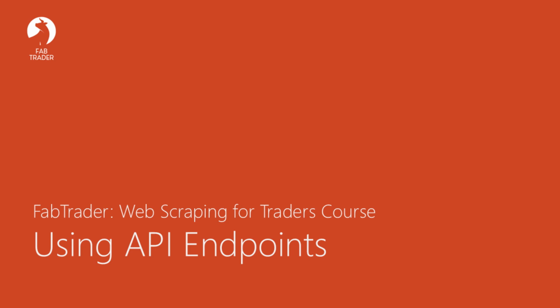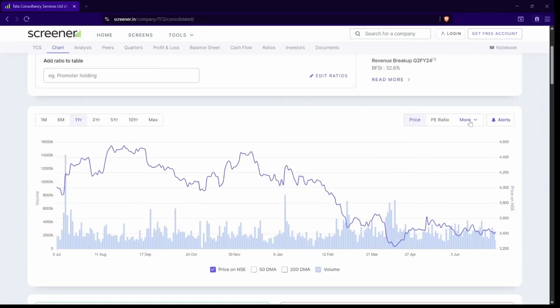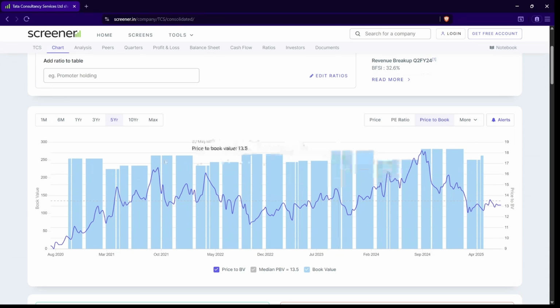And for the final method, which is the API endpoint, we go to screener.in, and then I'm displayed data consultancy services here. And then if I try to go into price book, this is the data that I'm interested in. I really want to get this time series data. And then how do I really make that happen, right?